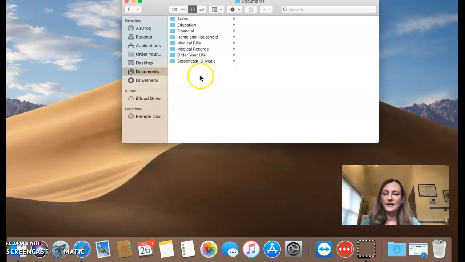Don't get too complicated. Don't get too granular. Just keep it nice and broad, and if you want to do subfolders, go ahead. Just don't go too deep into the subfolders because then it gets hard to find things. And next time we'll talk about the importance of naming your documents so that you can find them.